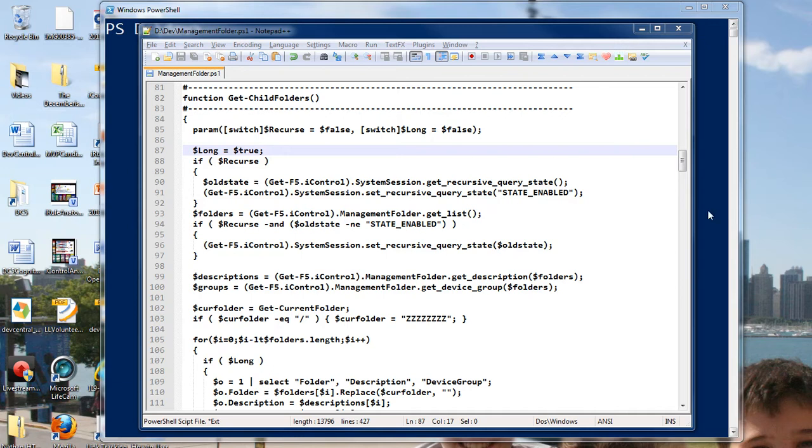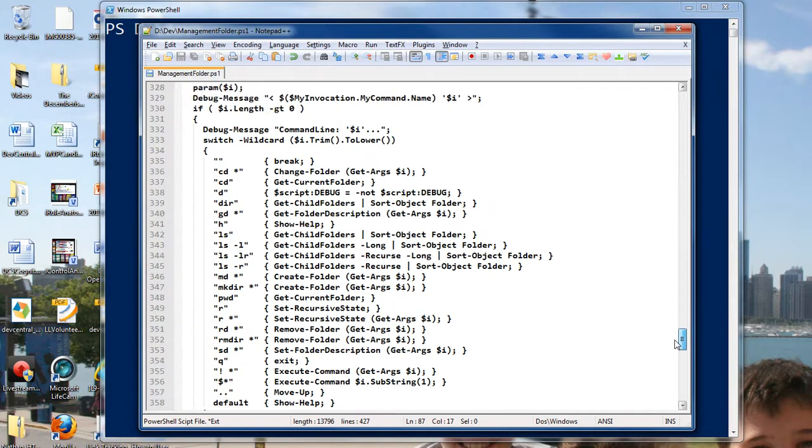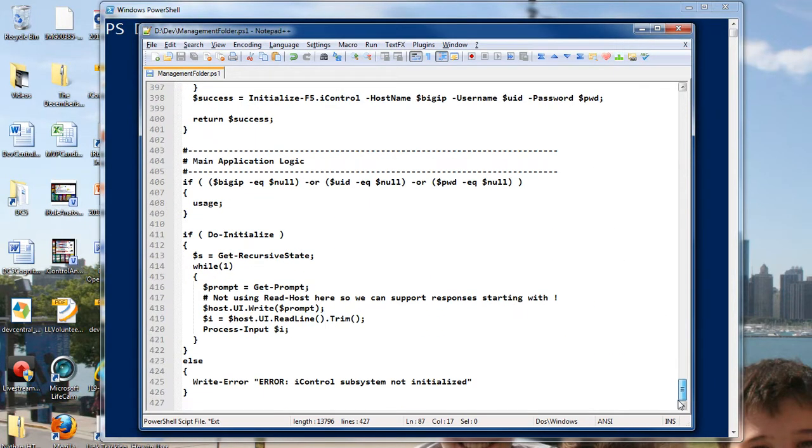Hi, this is Joe, and I'm going to walk you through a demo on folders that I wrote for an article on DevCentral. This was introduced in BIG-IP version 11, and I'm going to walk you through the example here called Management Folder. It shows the iControl methods dealing with folders on version 11.